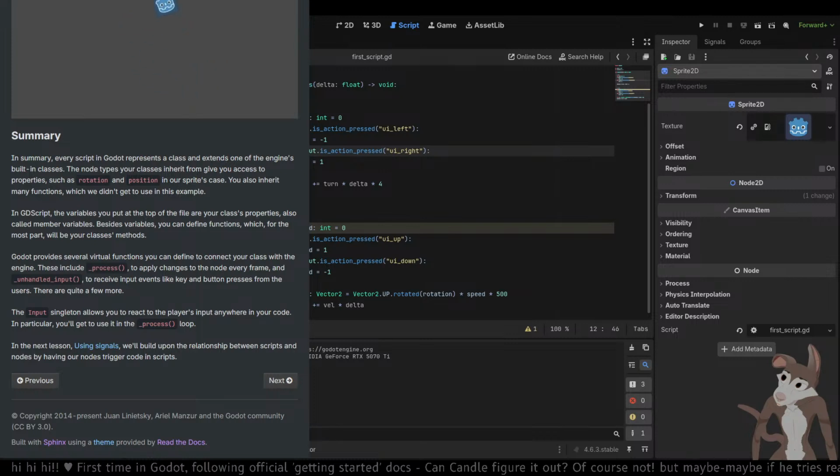The inputs singleton allows you to react to the player's input anywhere in your code, especially in the process loop.